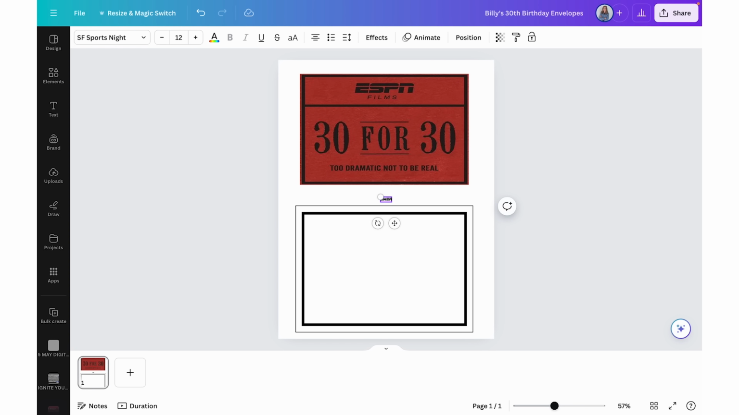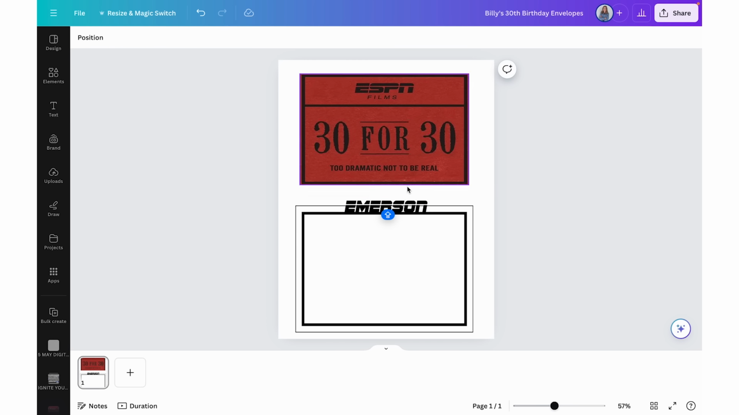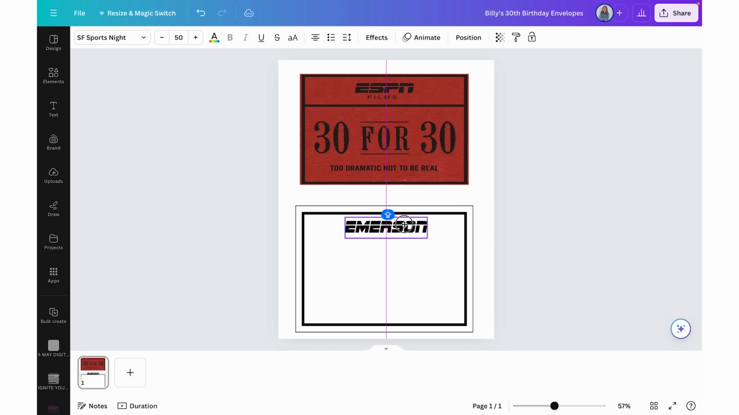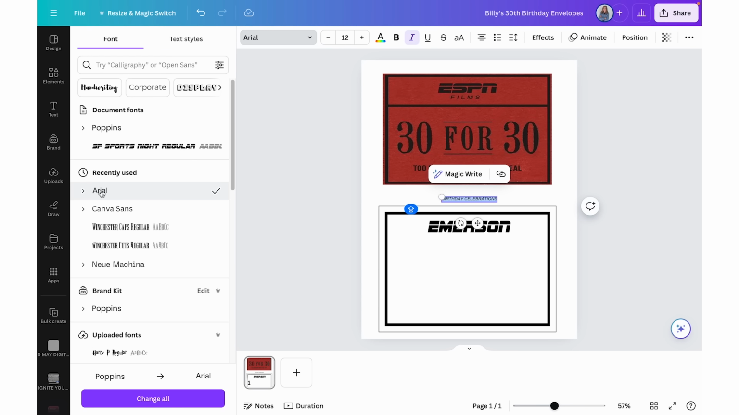I'm gonna type Emerson and let's make that like, oh, not that big. Let's go 50. Okay, that looks good. So I'm gonna put that here, just kind of like this one is. And then instead of films, let's add another text box. I'm gonna have it say birthday celebrations. And I need to italicize it. That'll work. Actually, I'm gonna do Arial.